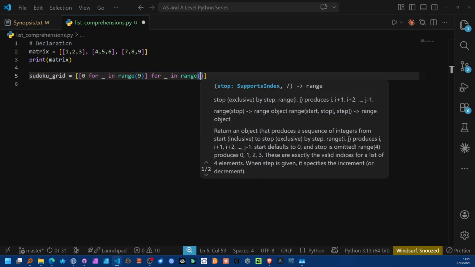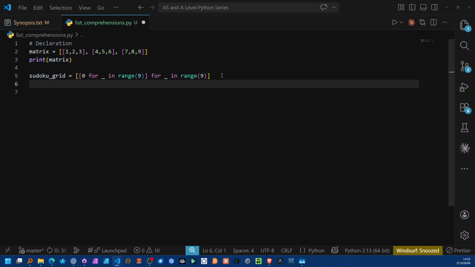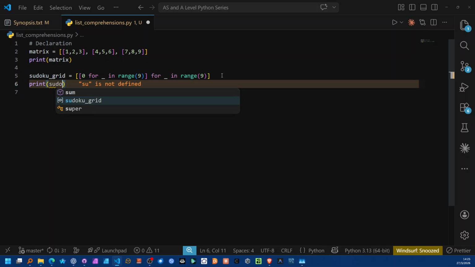Then we are going to have 9 rows as well, is it? So this is actually how you can go about declaring a Sudoku grid that you can then initialize with values of 0 right there, as you can see over there. So maybe what we can go ahead and do is call print on Sudoku grid, so that we can output the Sudoku grid, as it were.